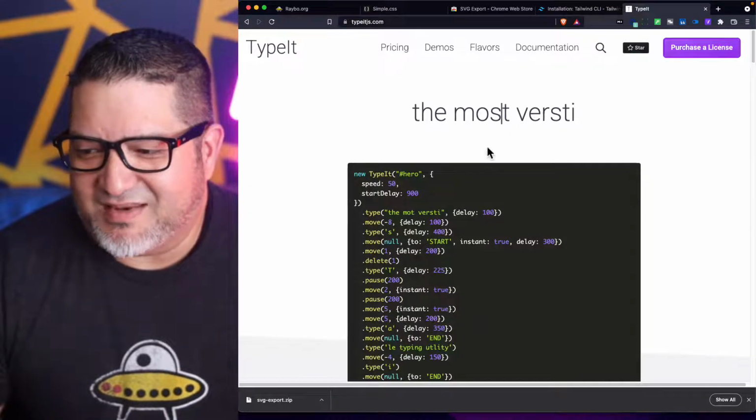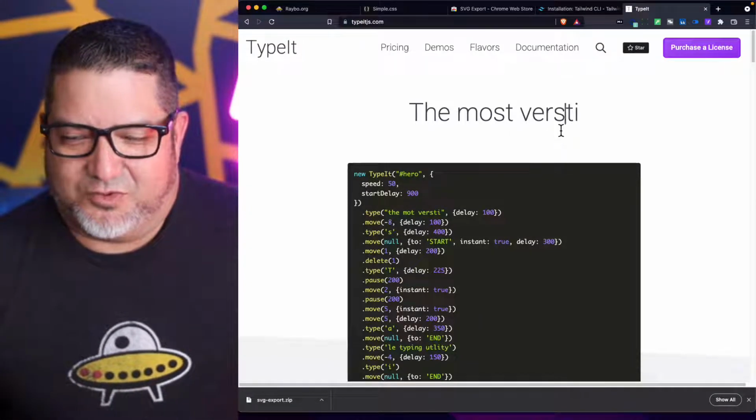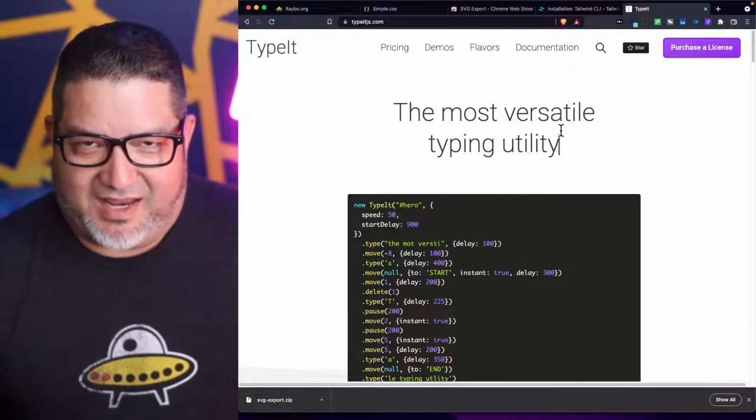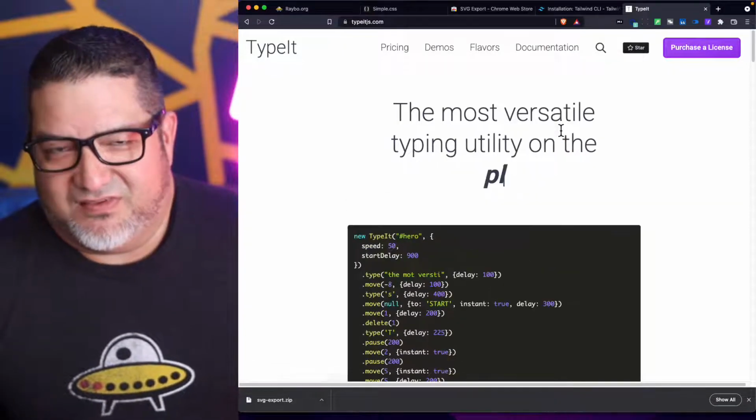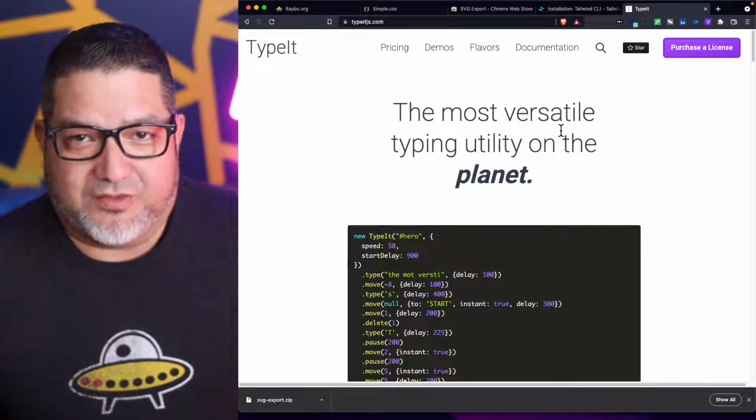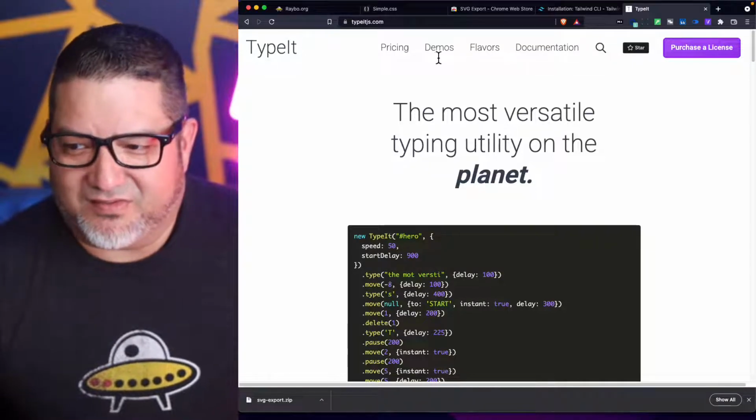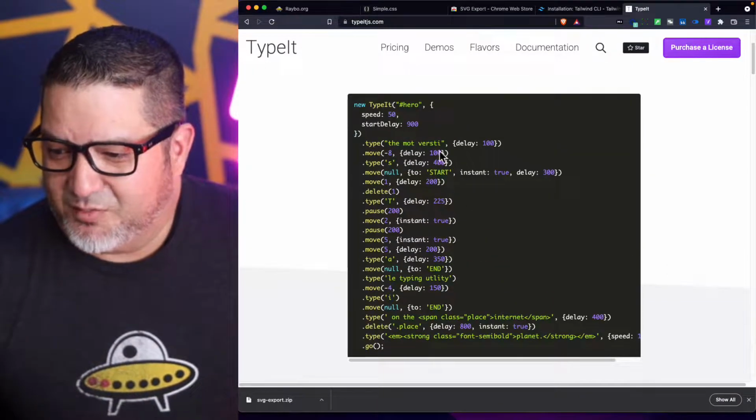I've seen a lot of websites that have this sort of style to them. Like you go to the website and it starts typing something in. So this is essentially a framework to allow you to create those animations. I think it costs like $20. And you can go to pricing and check that out.